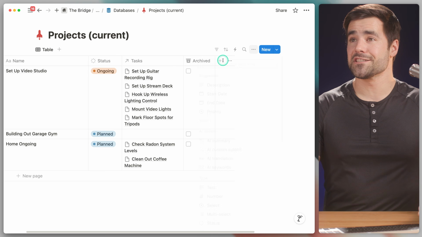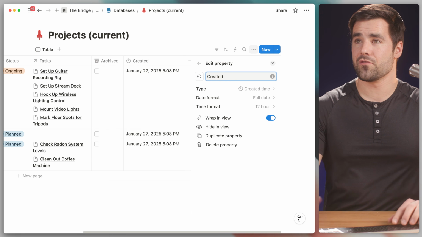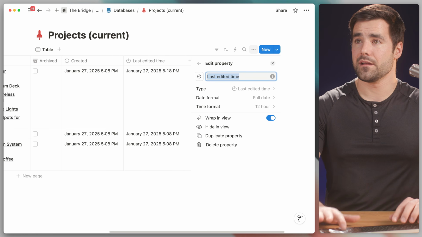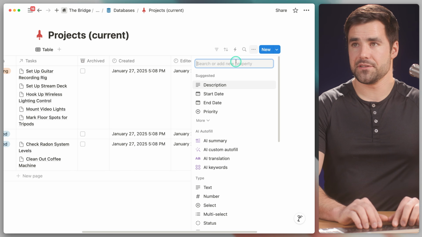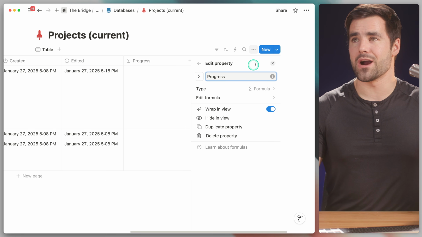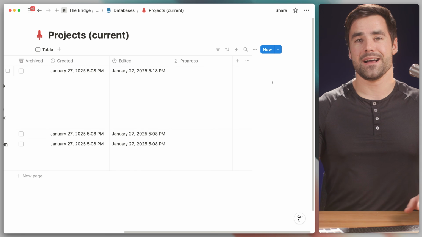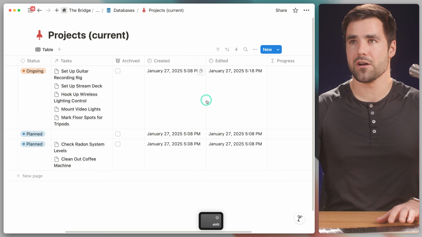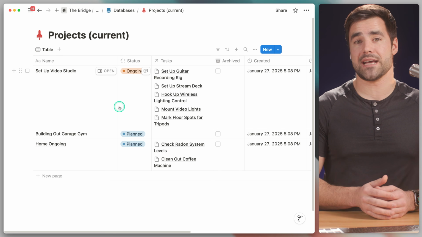Let's also create our customary created time and edited time properties. I'm going to shorten those to created and edited respectively. So there's created and there is edited. And finally, we're going to create a formula property in this database called progress. This is going to get us a nice little progress bar to show us the percentage of tasks that are completed in the projects database. We're going to code that formula in just a bit, but first I want to go ahead and set up our project page layout, just like we did with our tasks database.